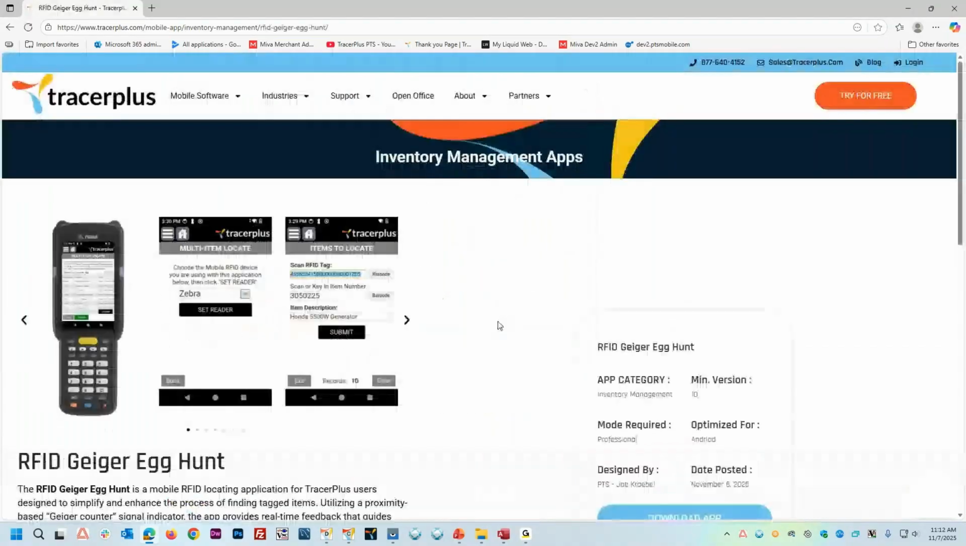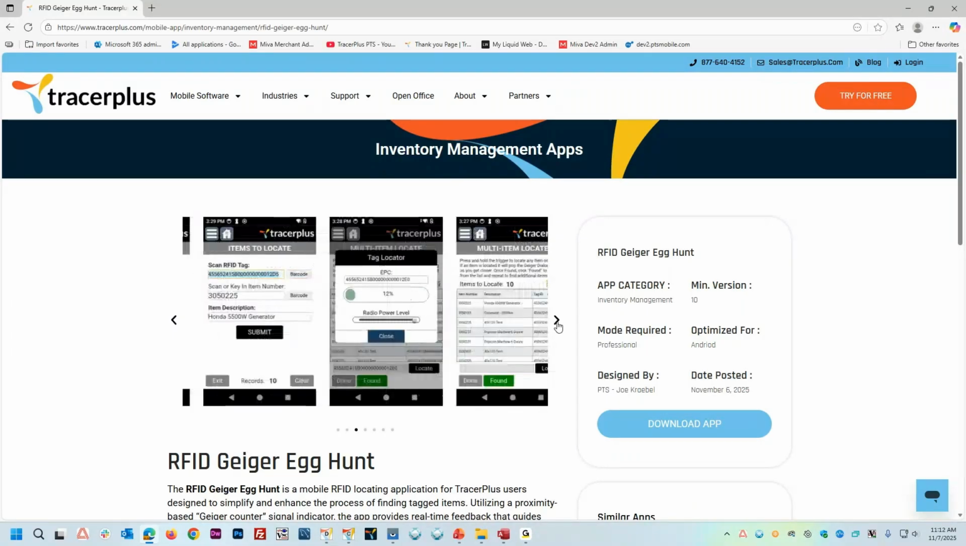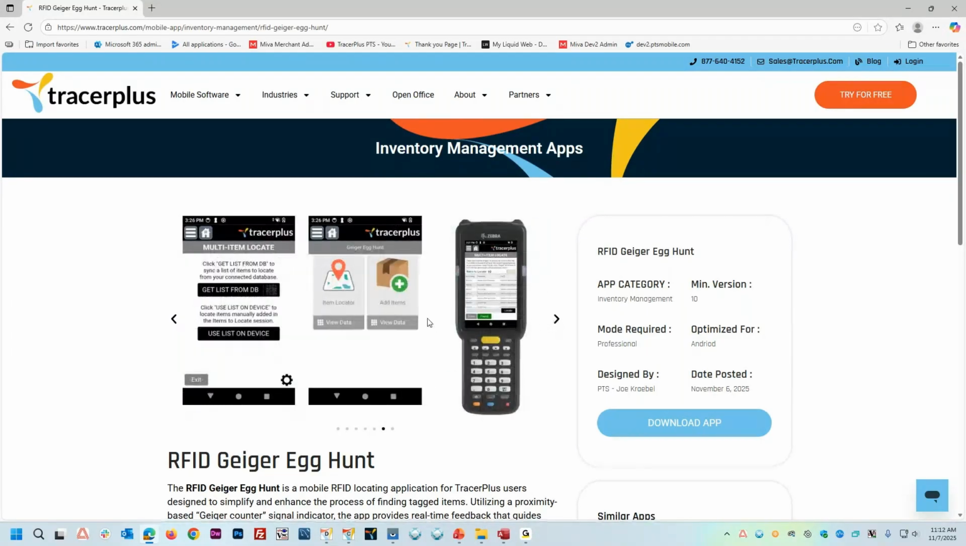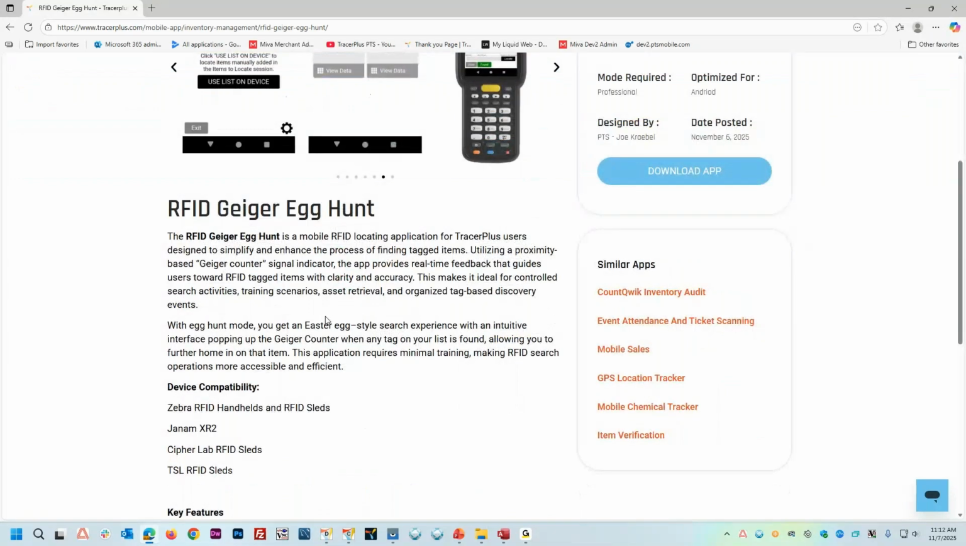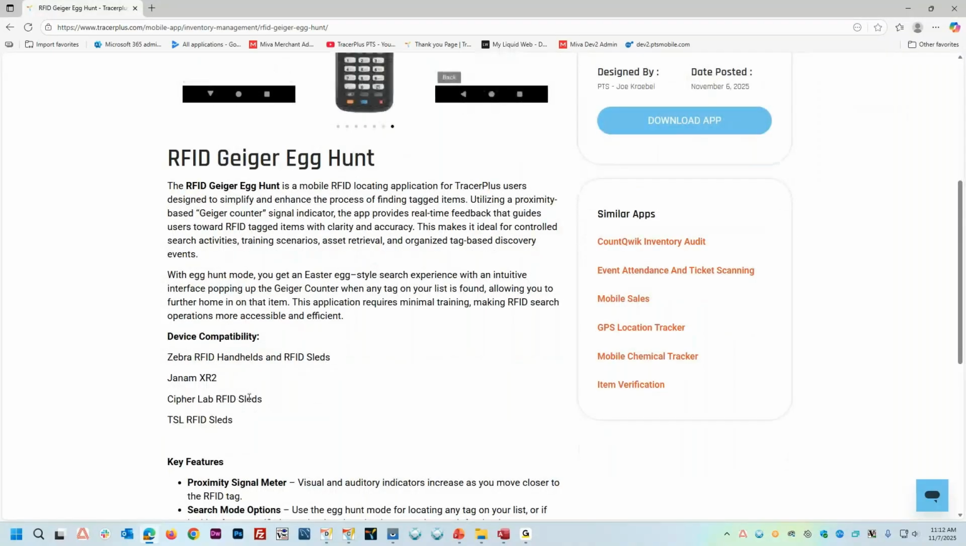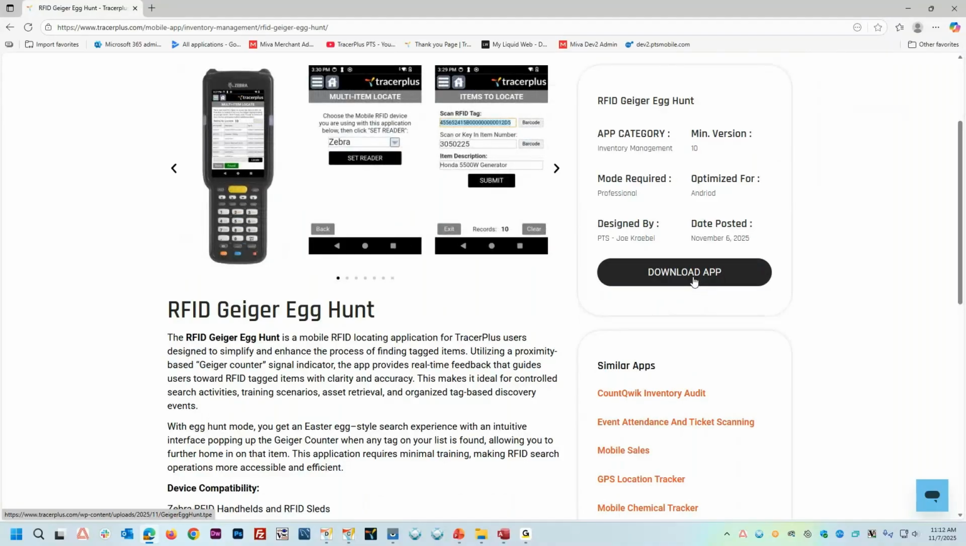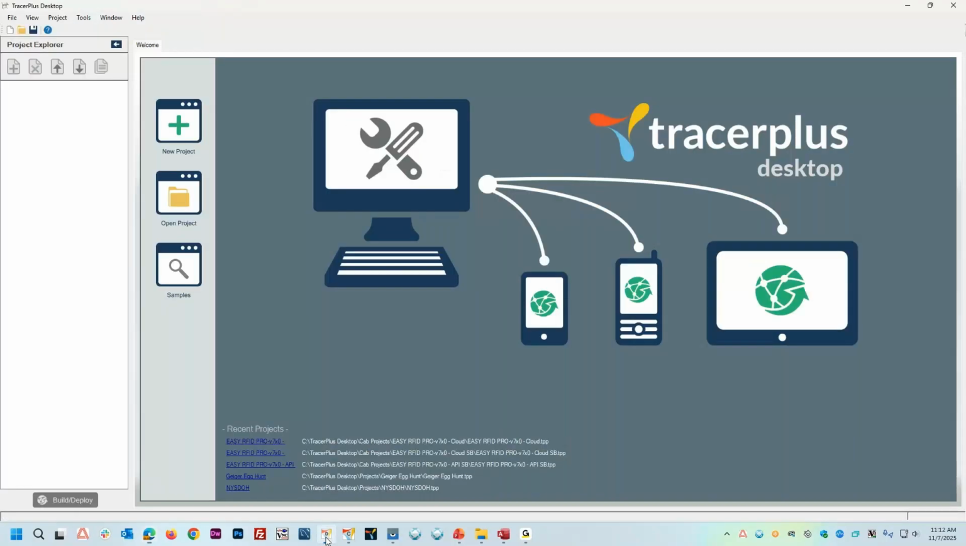If I go to details, it's going to give you a brief overview of what you're going to download and some screenshots. You can go through this image carousel here to show different screenshots of the app. This will give you a different description of the item, as well as some device compatibility at the bottom. And you could also click this download app, and that'll download a TPE file. Since I already have this application, I'm going to just go right to desktop. I'm going to go ahead and open it. It's the Geiger Egg Hunt app.